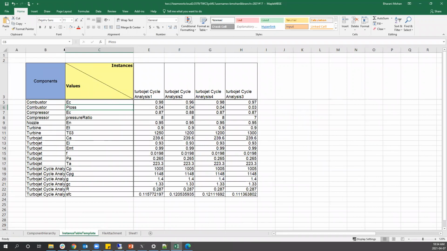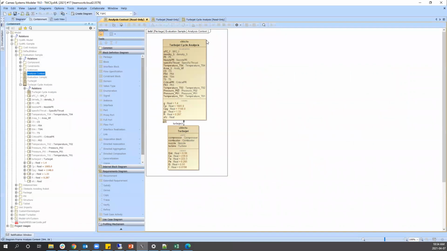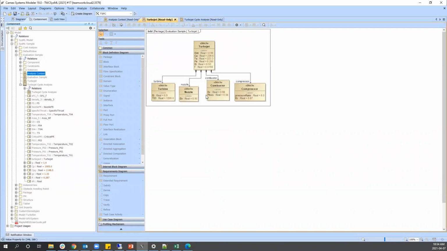So I have the components here and the value properties, and then we have the list of instances that's defined in the model and their respective values here. So to give you an idea of what the model will look like, in the model, I have defined a block called turbojet cycle analysis. So this block is like a context block that owns my turbojet, and the turbojet has some subparts like the compressor, then the combustor, turbine, and the nozzle.